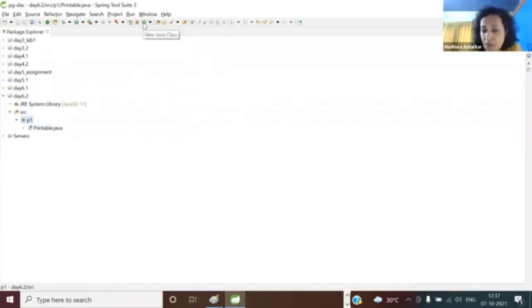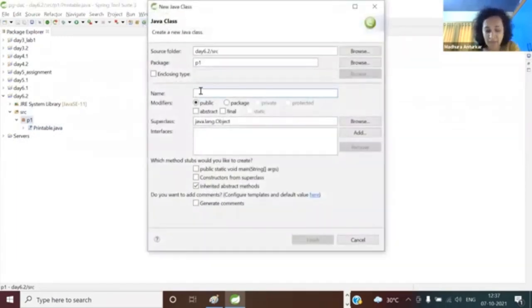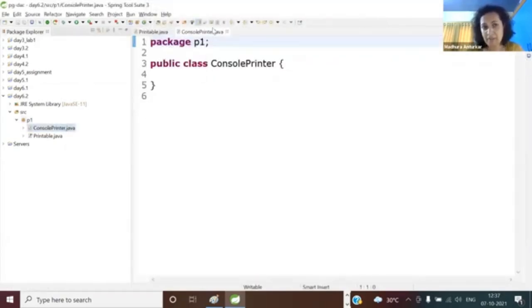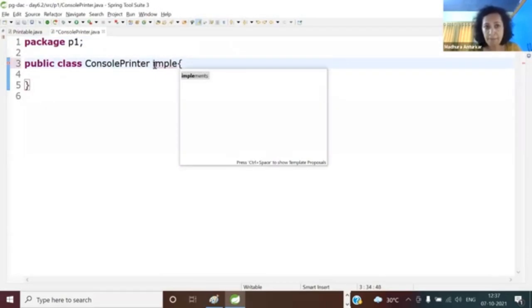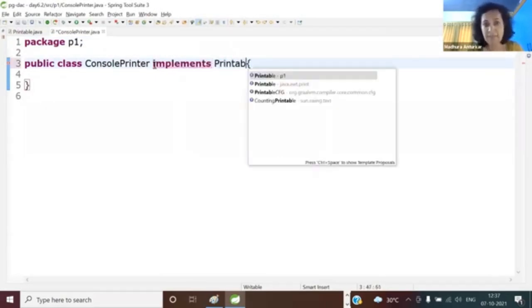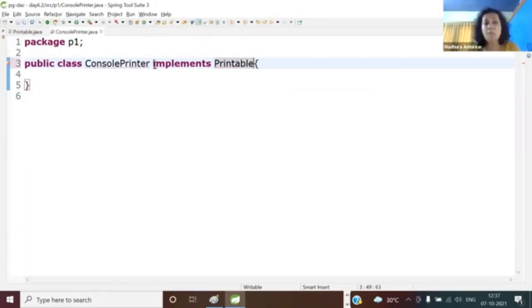Now what I should create is a class, and here I'm calling it ConsolePrinter. You can call it ConsolePrintable and all that, it doesn't matter. The keyword I have to use here is implements, with the Printable interface. The moment I do this, there is a compiler error. Can you tell me how to fix the compiler error? There are two options.